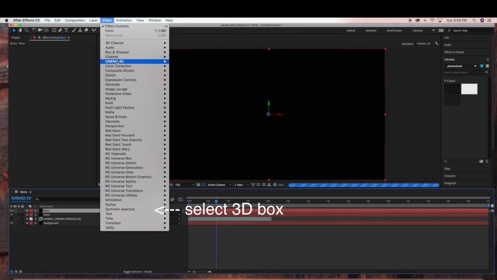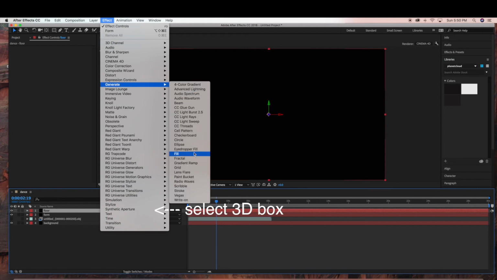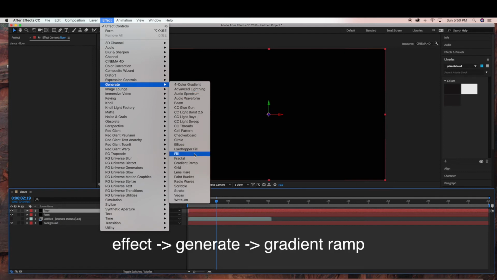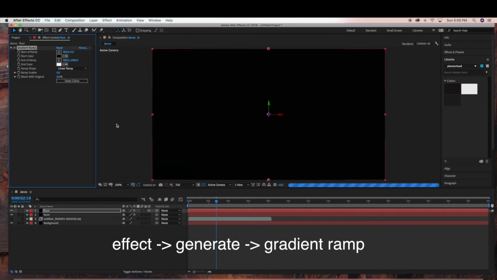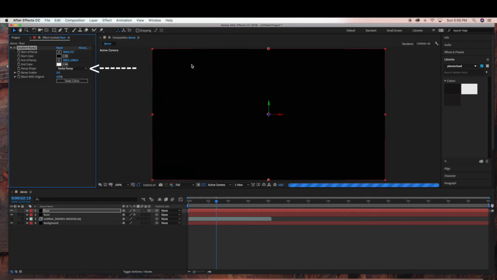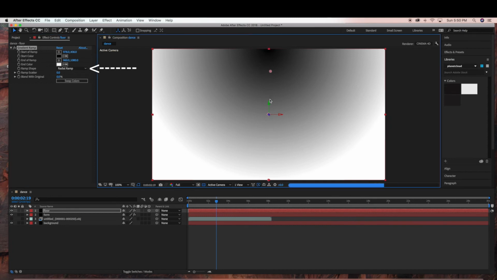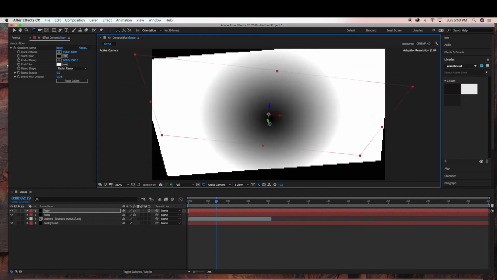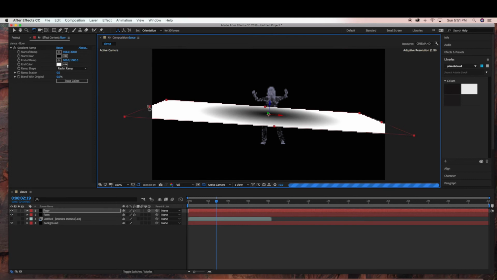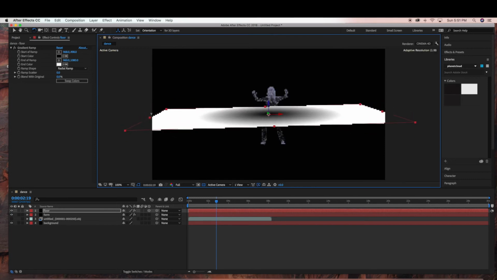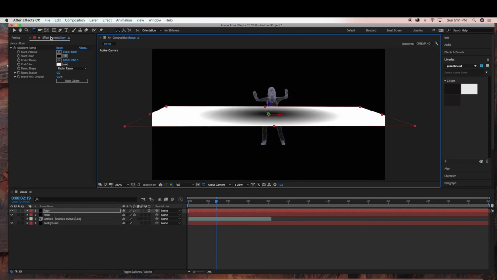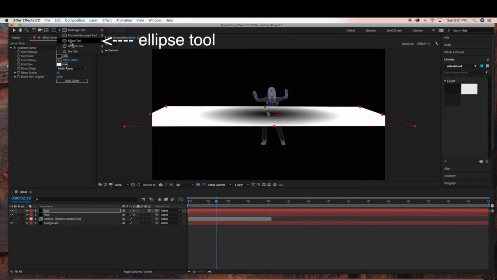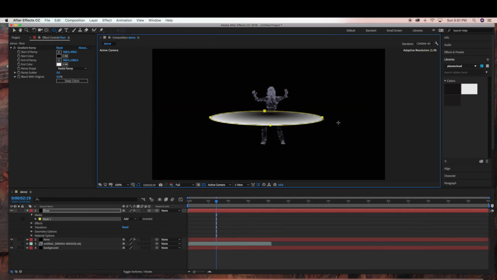And I'm going to make the floor layer a 3D layer. So just go to Effect, Generate, and I'm going to add in a gradient ramp. And I'm going to select a ramp under ramp shape, a radial ramp. And I'm just going to bring this down to the center. And now I'm just going to rotate this. And I'm going to use the ellipse tool just to round out the floor layer.